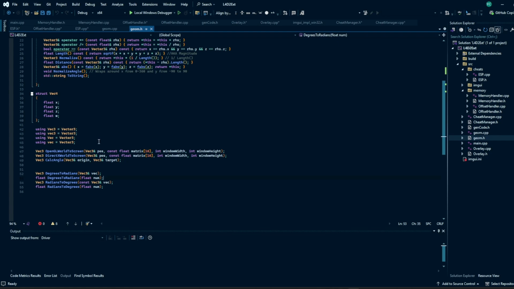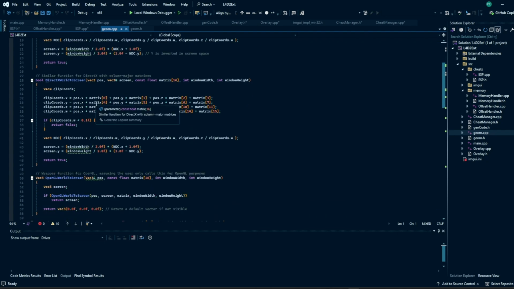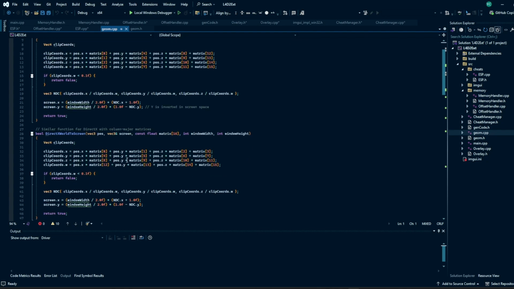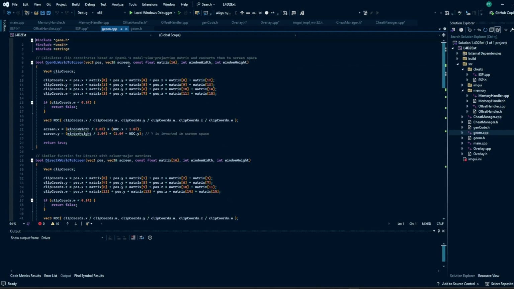The only difference between them, if you're familiar with linear algebra, is whether they use column major or row major matrices, which is basically just how you count them. So in column major, you count down. In row major, you count to the right first. So here, the order starts going down. Here, we start counting to the right instead. But basically, we're just multiplying our position by that view matrix that the game calculates and using that to convert our world coordinates to screen coordinates. Because this is just math, we could just calculate our view matrix ourselves, but it's a lot of work. So it's usually easier just to find the game's view matrix.